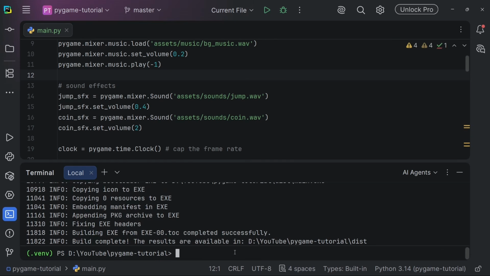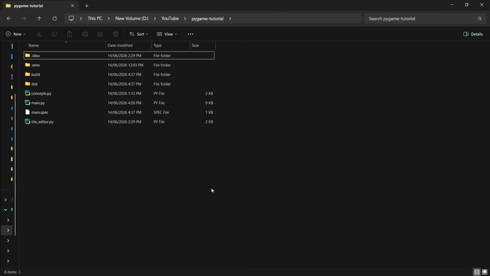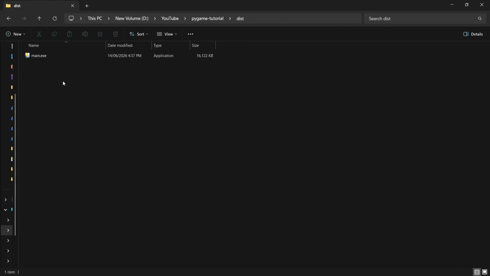And after it has completed, it'll show you that the results are available in the Pygame tutorial list. So wherever you've stored it, it'll show it right there. Mine is right here. And if I go into the dist folder, I can see a main.exe file.